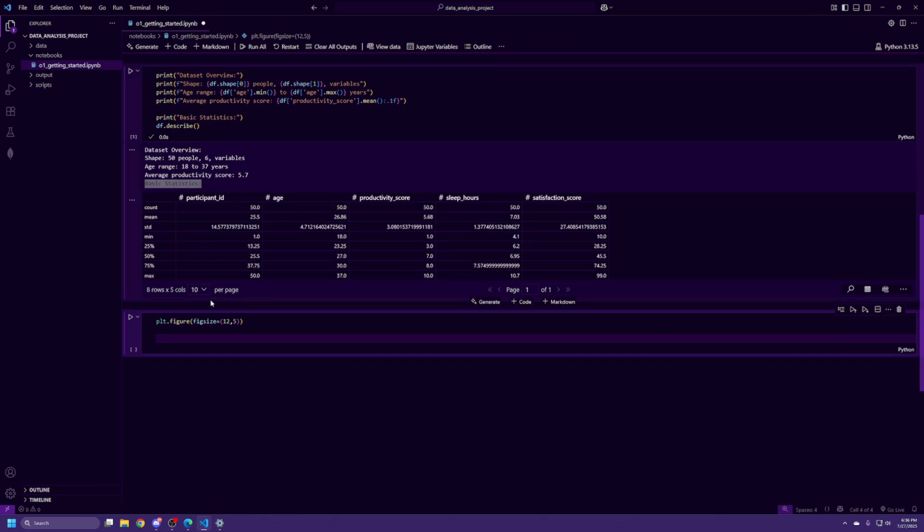Then the next part will be, let's try to create a plot. I'm just writing a little comment letting us know that this will be plot 1 for productivity by work type.